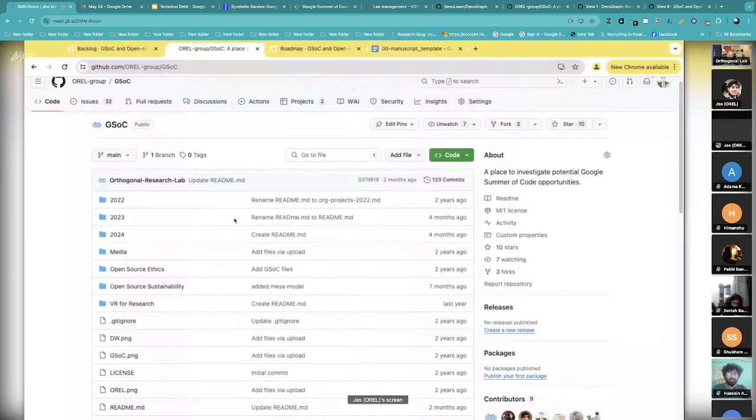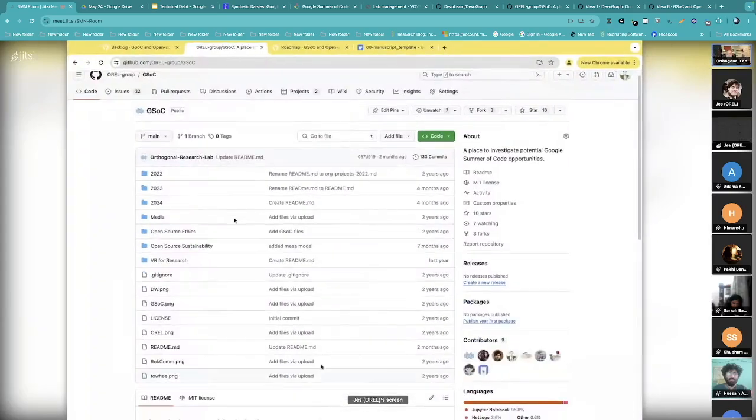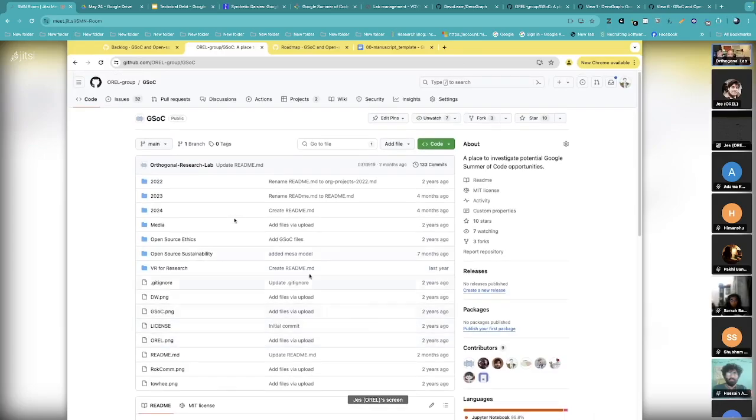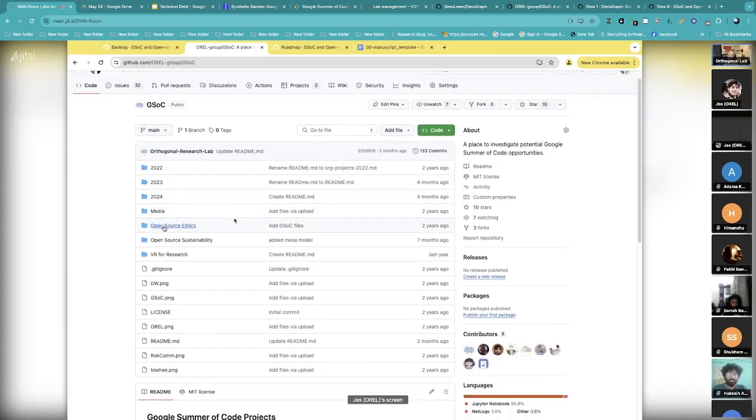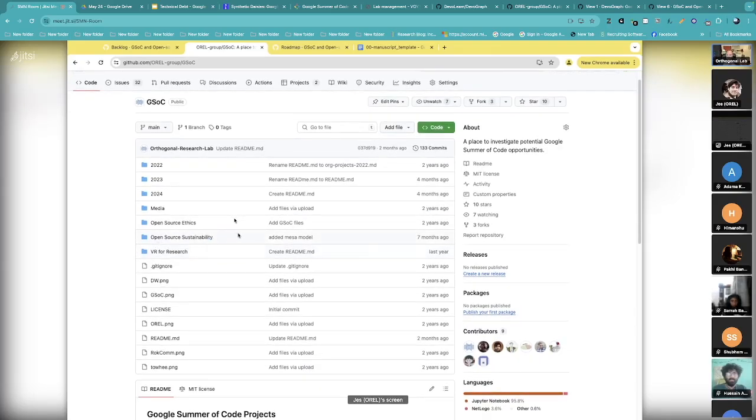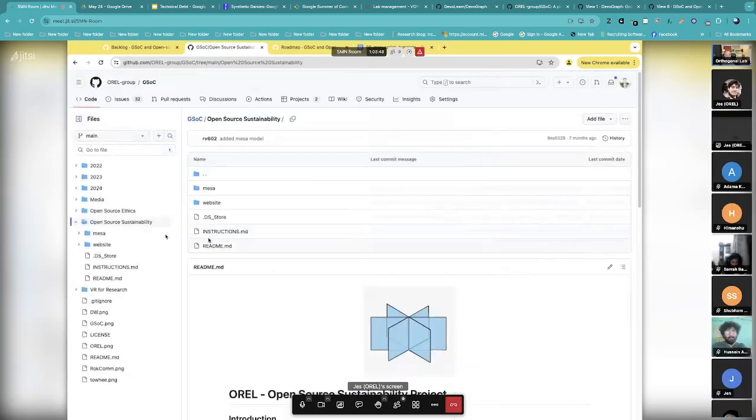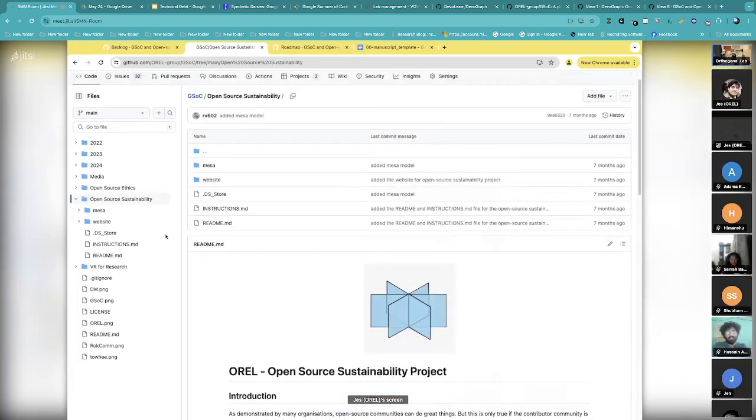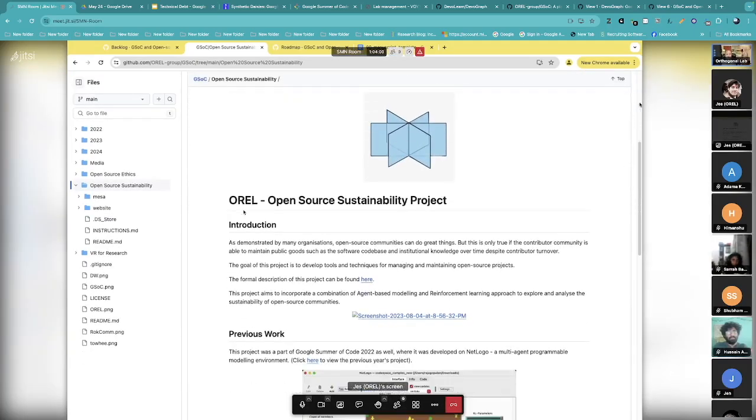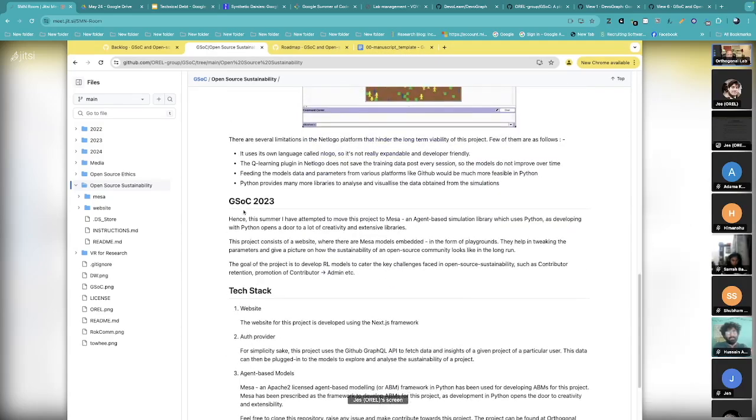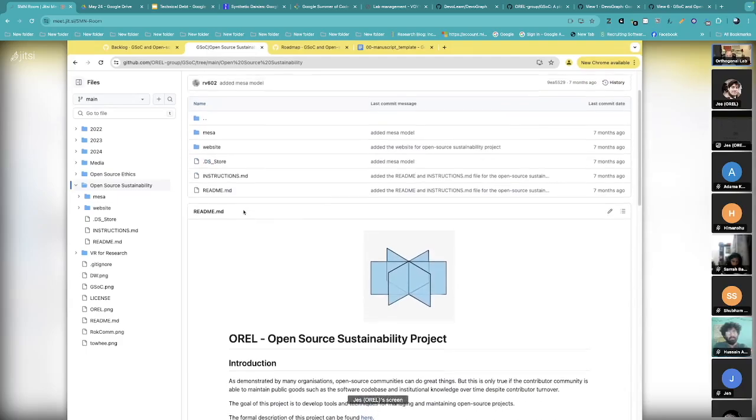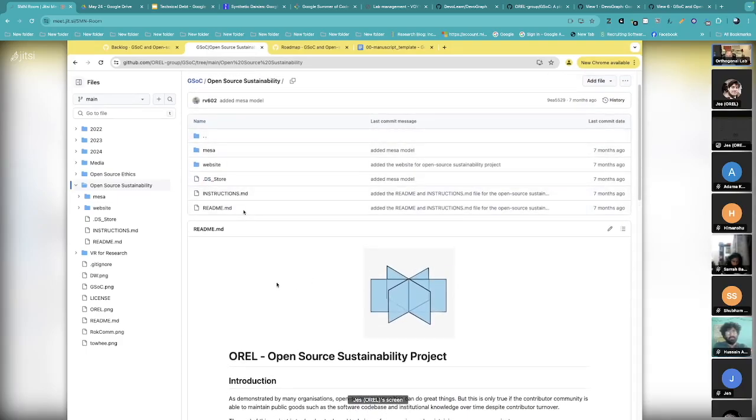So I invited the three of you to the entire organization. So you have management permissions on the entire organization, but we'll be working mainly in this GSoC repository. We have a number of repositories, or a number of directories. We have open source sustainability, we have GSoC 2024, we have VR for research. So if I were working on open source sustainability, I would try to push things to this open source sustainability folder or directory. So you would fork the GSoC repository, put your work in, give it a name and then push it. And the reason I'm stressing using these organizational repositories is that it just keeps everything in one place.